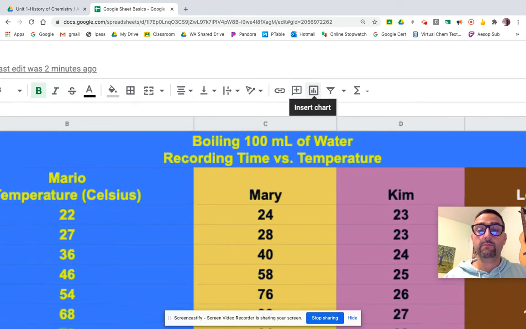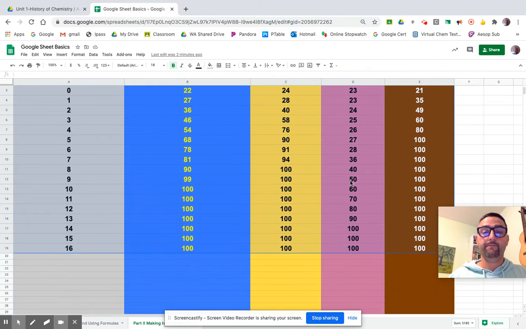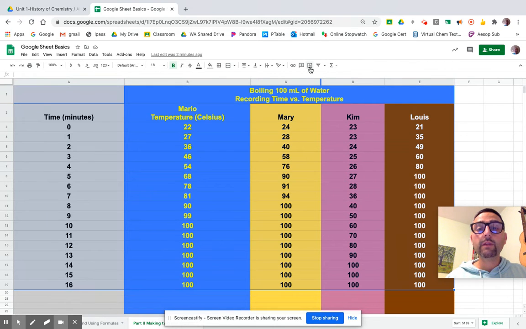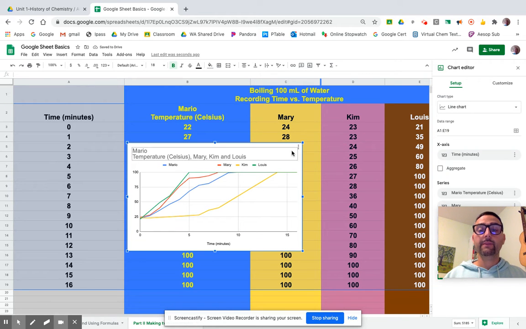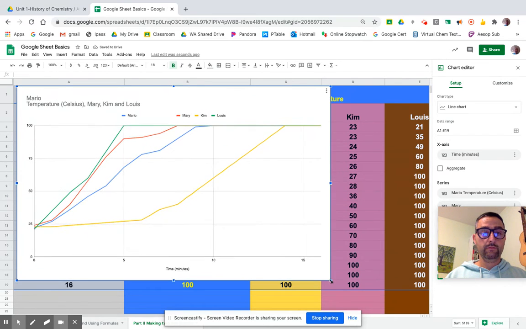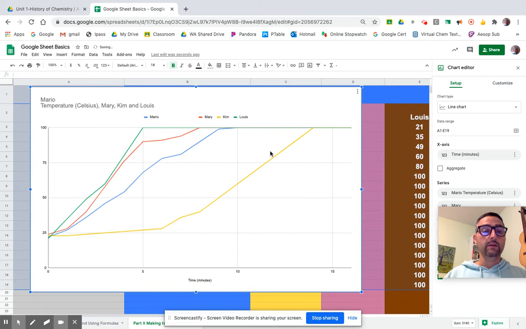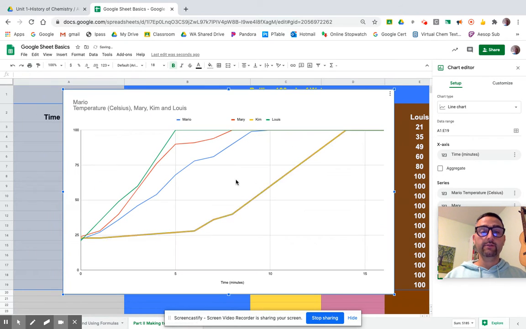Okay. I'm going to go to Insert Chart, and we want to do a line graph, and look at that. So I'm going to enlarge this, and we could do a couple of things here, right? So you can see this graph is color coded.